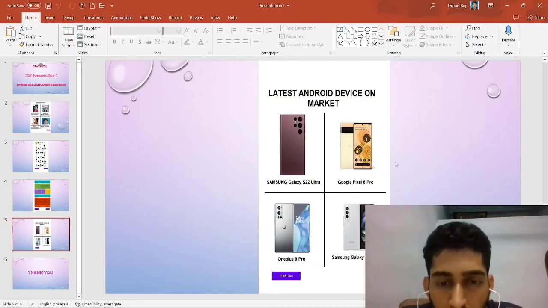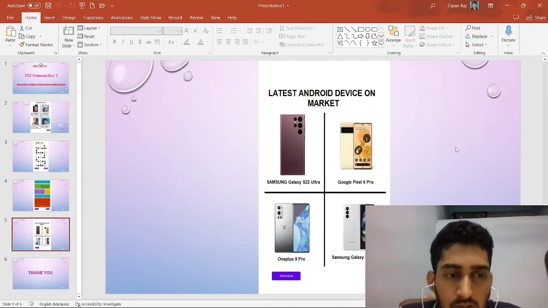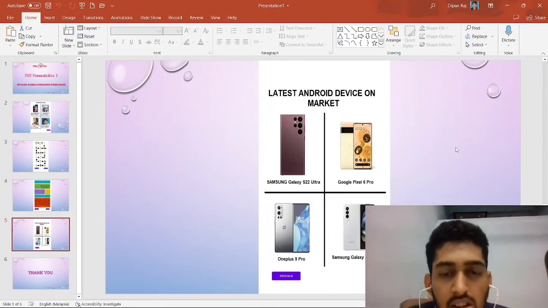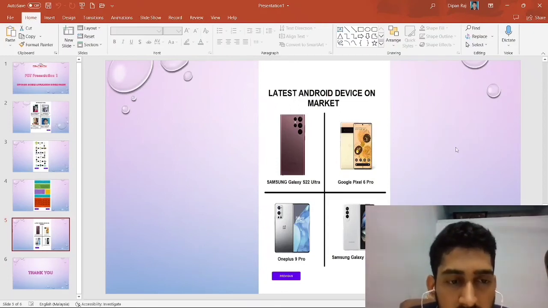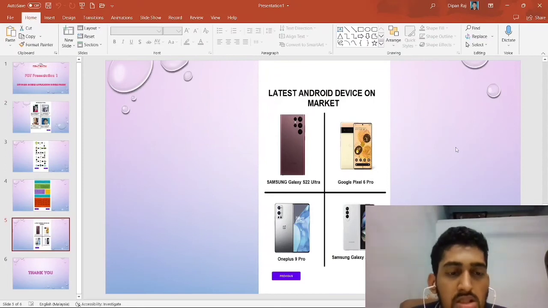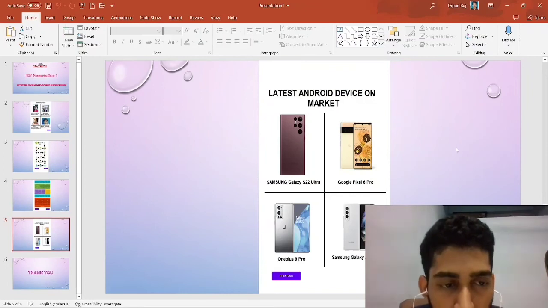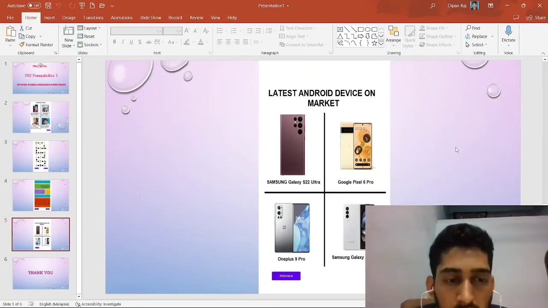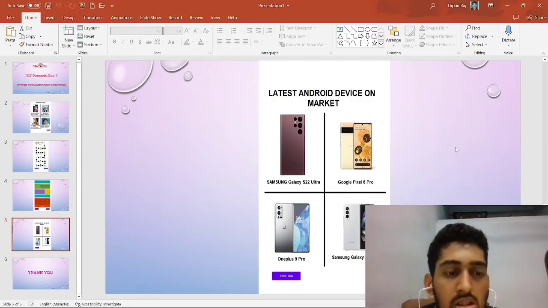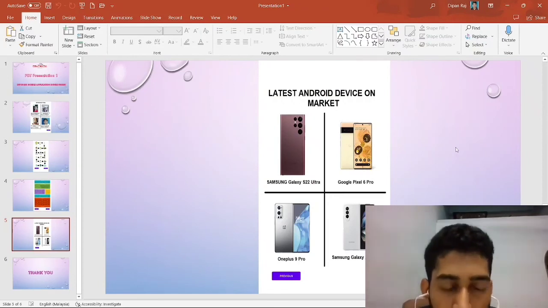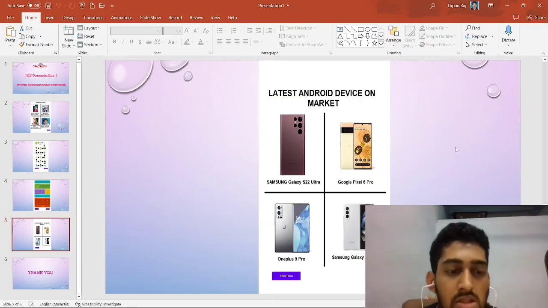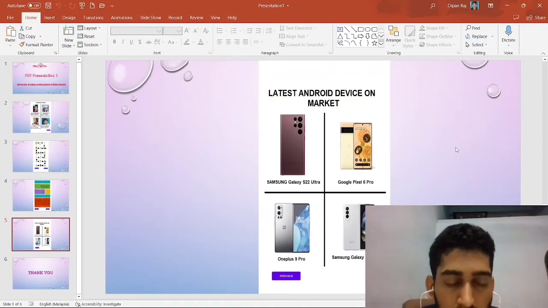First, we see the Samsung Galaxy S22 Ultra. Their specifications: the weight is 229 grams, the dimension is 77.9, and the OS is Android 12. The screen size is 6.8 inches, and the resolution is 1440 by 3200 pixels. The CPU is Qualcomm Snapdragon 8 Gen 1, the RAM is 8GB to 12GB, and the storage options are 128GB, 256GB, 512GB and 1TB.